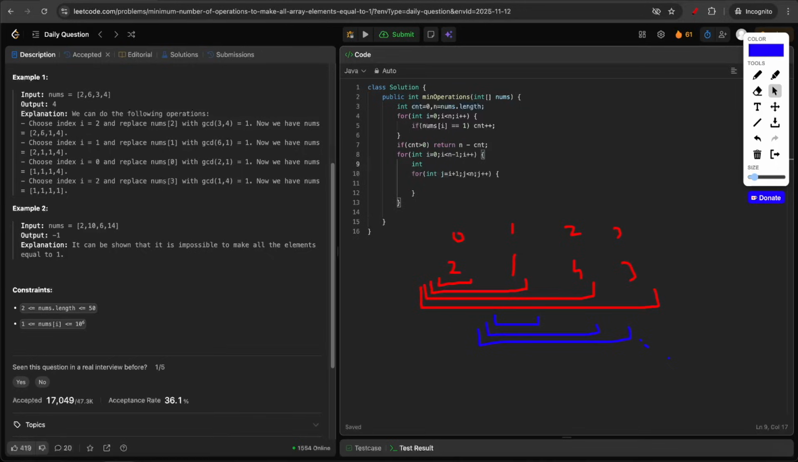Let me take a GCD variable and initially assign it as nums of i. Whenever we find a new element, I'll update GCD equal to GCD of the current GCD and the new number which is getting introduced. So the subarray keeps expanding, and at any point, if I find my GCD is equal to 1, then I can populate a single one.